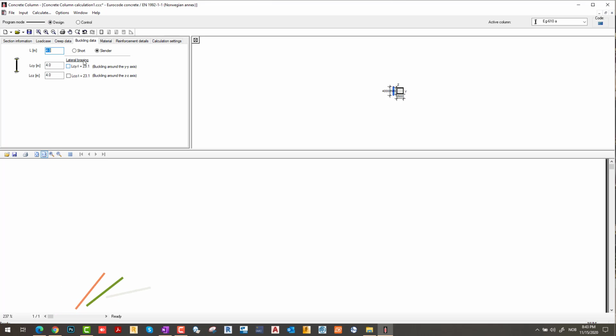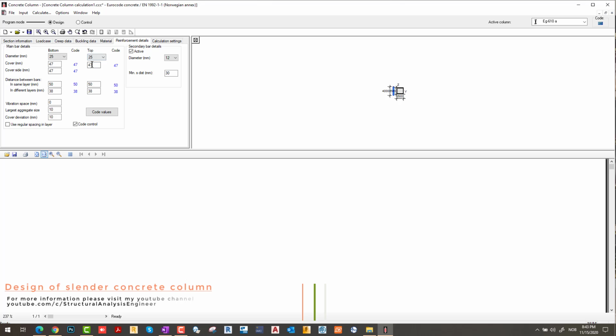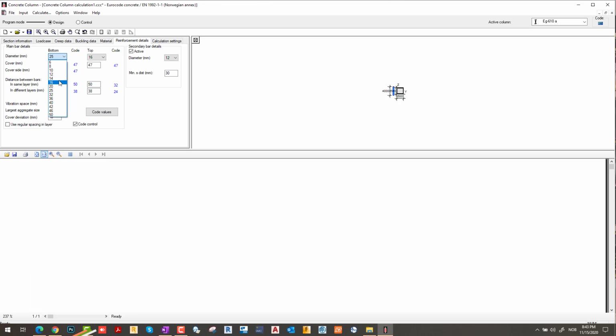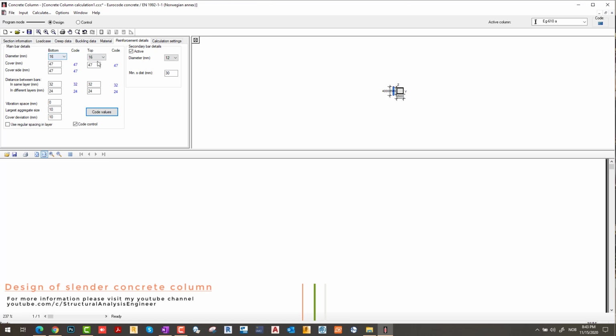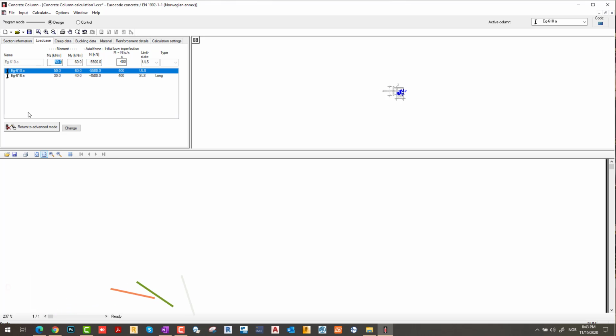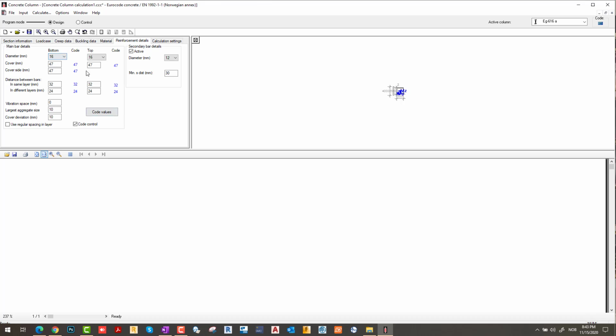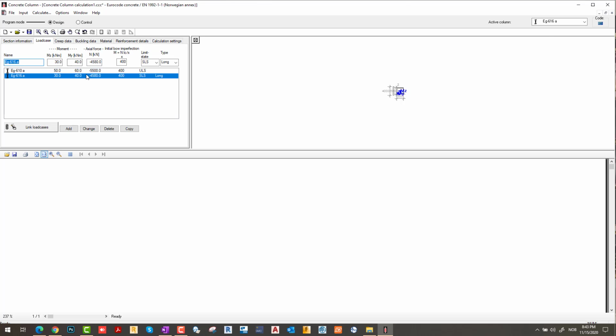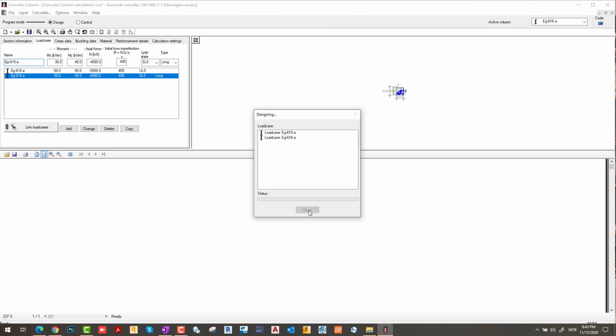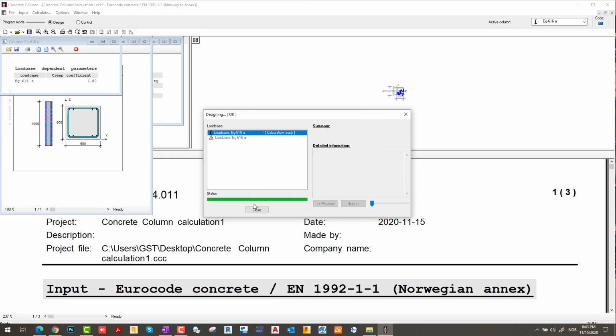Again, I would like to go to my design. One thing I would like to do, I want to decrease my rebar. I would like to do 16 dia. Again, when I go to the load combination, I would like to check another. It's no automatic combination and both combination. Now the rebar is changed. I would like to again calculate my column. Now the result is ready.